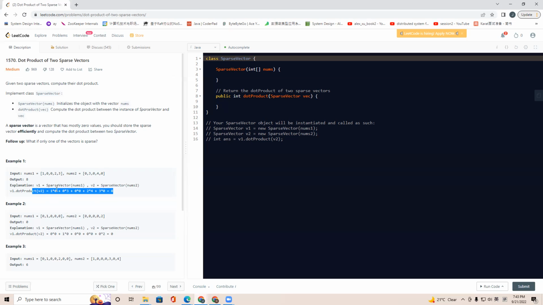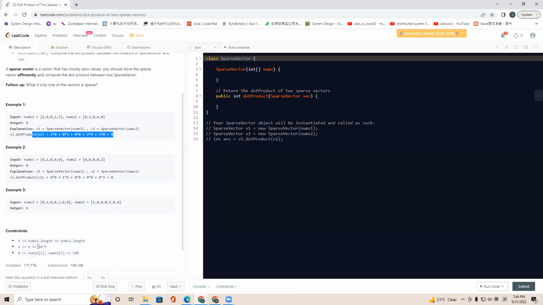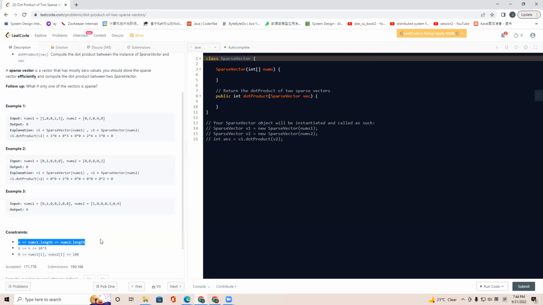So for this question, it's kind of straightforward. We know two vectors can be multiplied when they have the same length. We say that here there is a condition: nums1's length equals nums2's length.